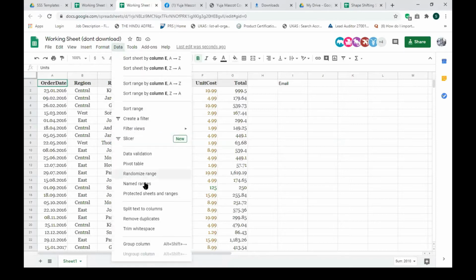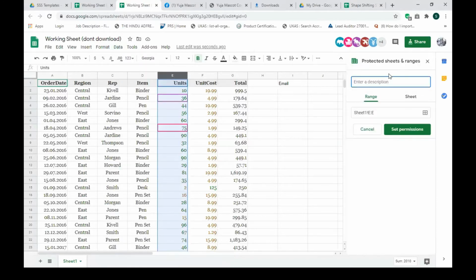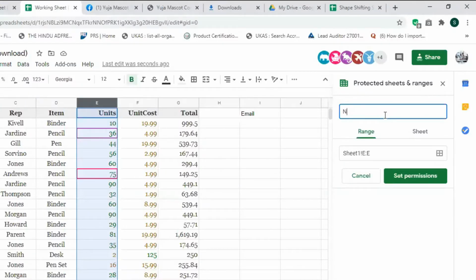I'll go to data. I'll go to protected sheets, right? I'll add not edit units as the name of this particular restriction. This is just a name. This is not doing anything, right? I'll select the range which I want someone for the protection. I'll select the E column, which is the units. I'll say set permissions.